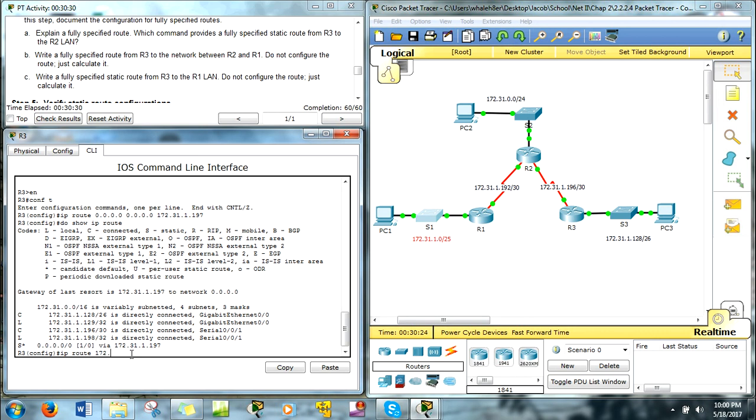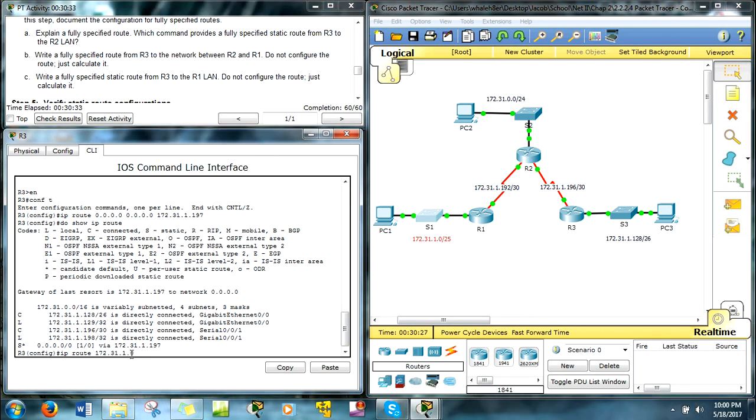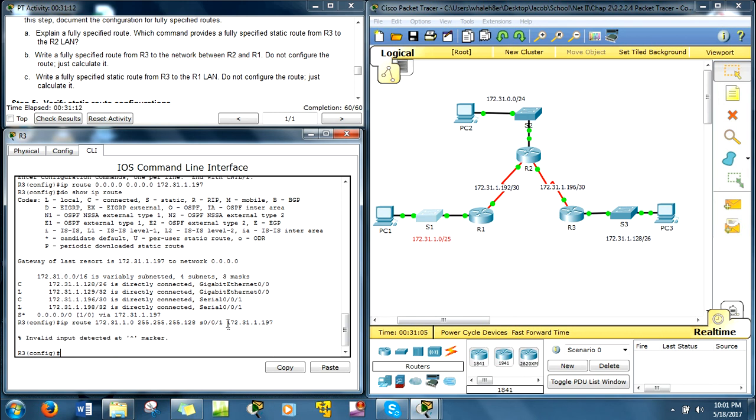172.31.1.0. That's the network we're trying to hit. It's a /25, with a mask of 255.255.255.128. We're going to give it both an exit interface, which would be the serial link right here, S0/0/1, excuse me. And not only the exit interface, but also the next hop router, 172.31.1.197. Now we're going to hit enter. Uh-oh, we got a little problem right there.